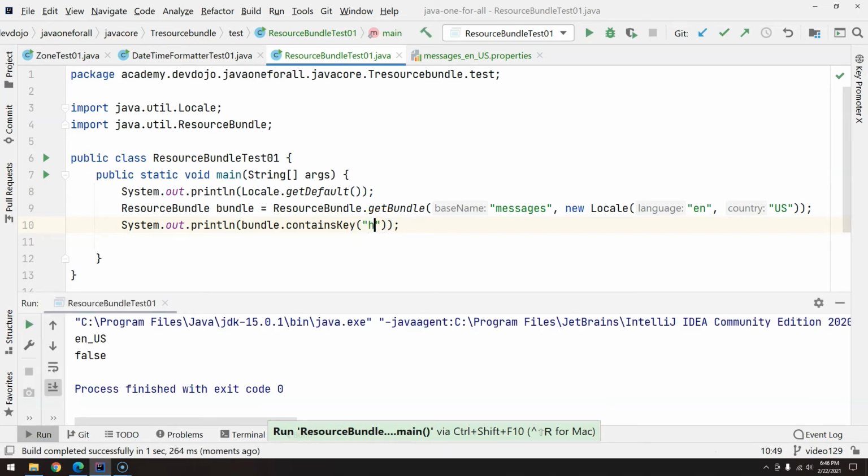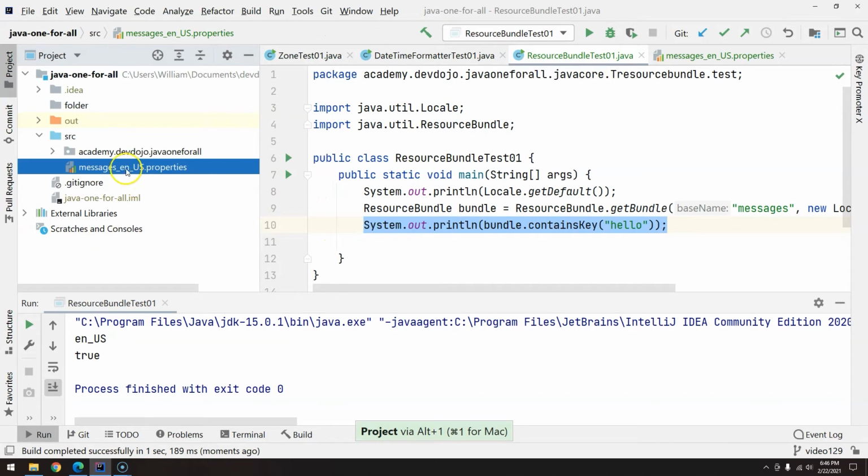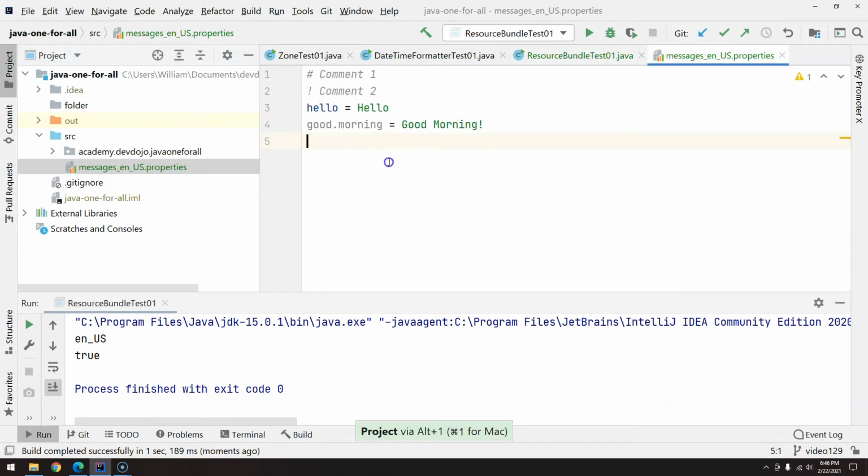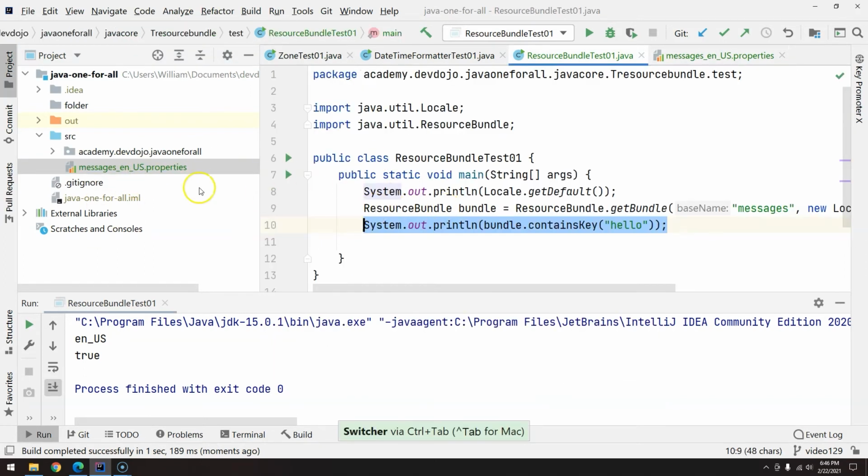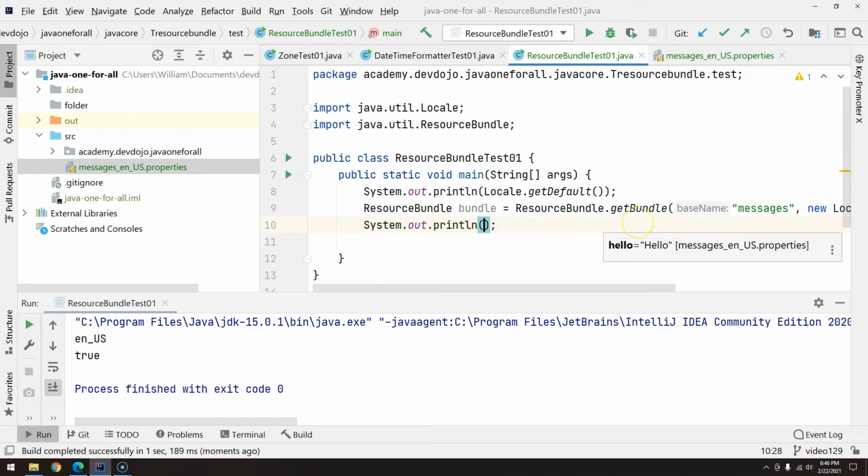But if I add here, for example, hello, it will return true because there is a key called hello there. But I will not advise you to always use containsKey, because imagine if you have a whole system, this file would be huge. And if you are checking each one of the messages there to make sure that the key exists, yeah, you have a big problem. If the key does not exist and you try to use it, it will give you an exception. So how do we get the value based on the key?